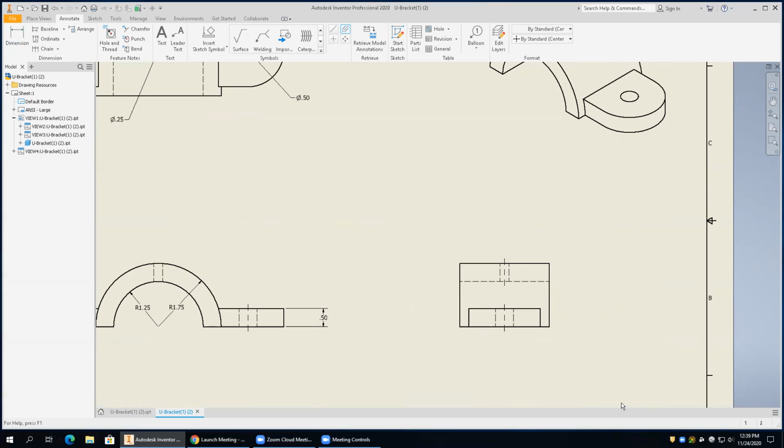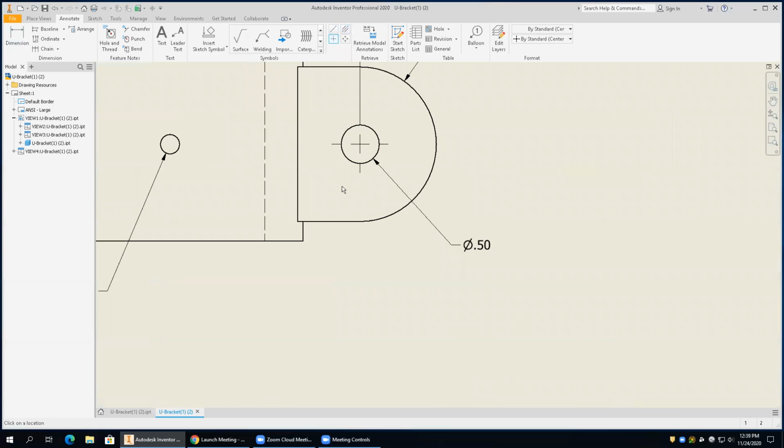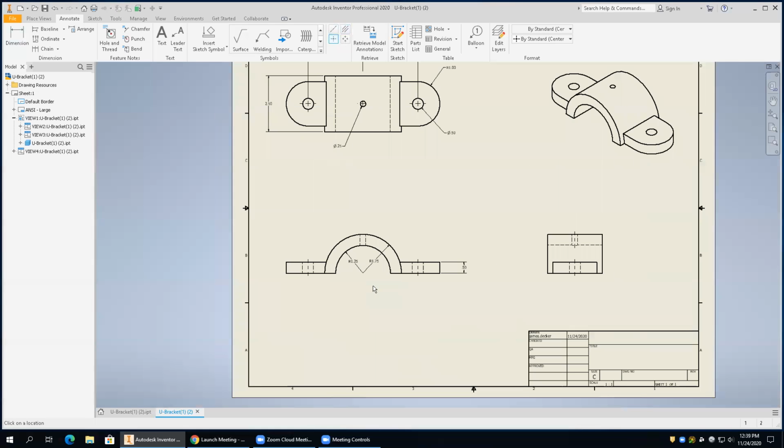All right, so we're going to now place some other tools. We're going to use the center mark. So I'm going to go up here and grab the center mark, and I'm going to place a center mark here at this hole, at that hole, and at that hole right there, okay? If we come down here, I'm going to place one at this arc. And that would be it. So those would be the four major ones that I have, okay? Did you guys get that to work?